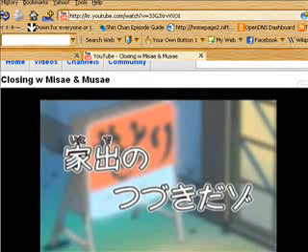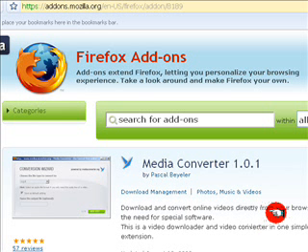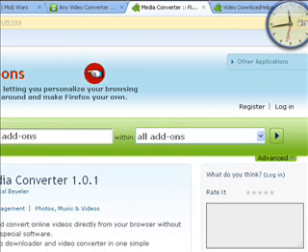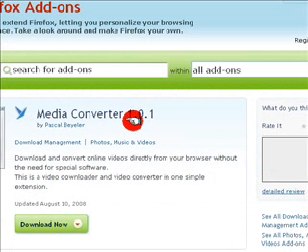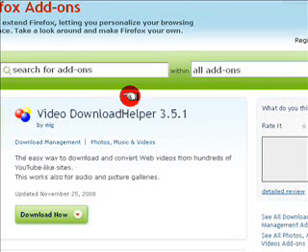Once you have that taken care of, there are two essential add-ons that you need. The first is called Media Converter 1.01, or you could use Video Download Helper 3.5.1. Really great stuff.